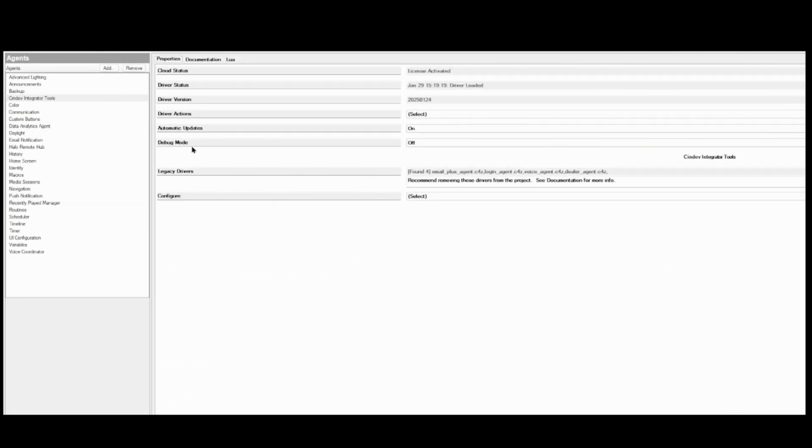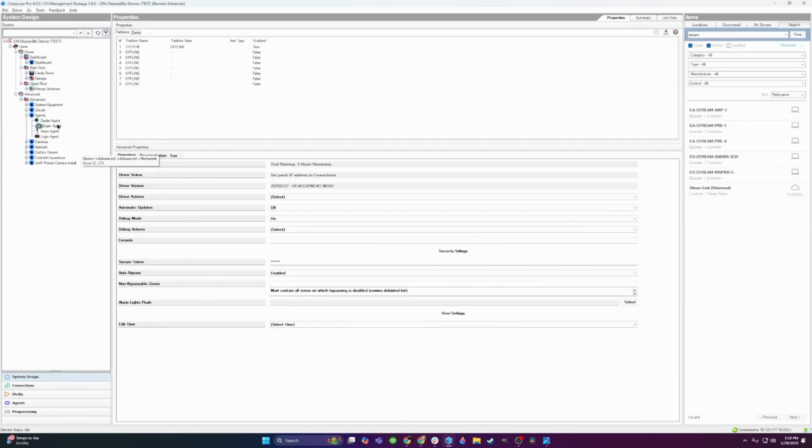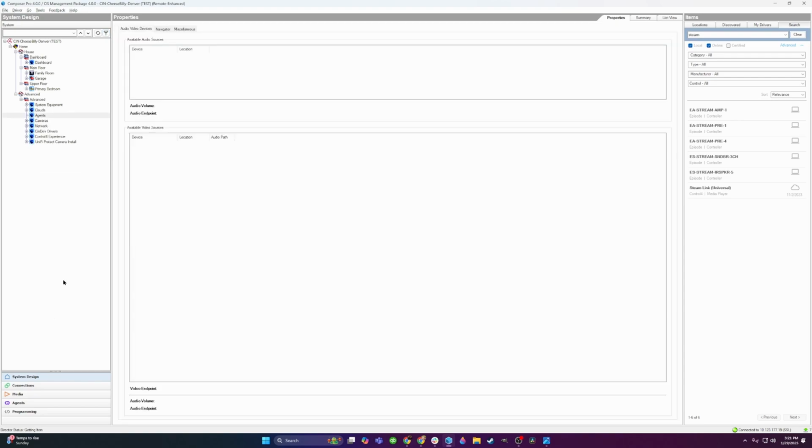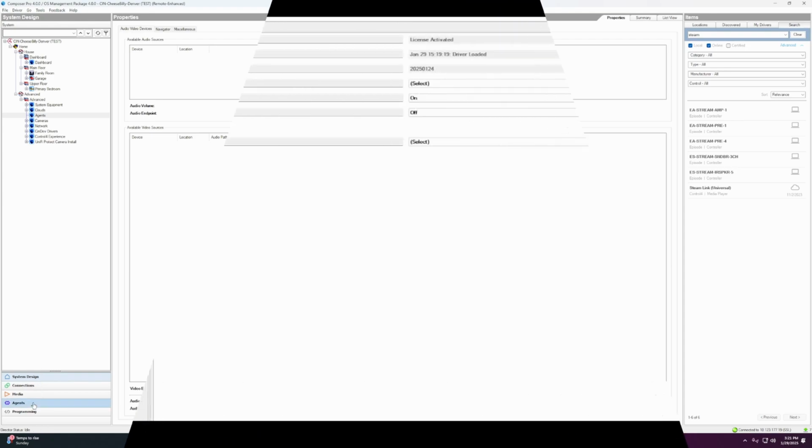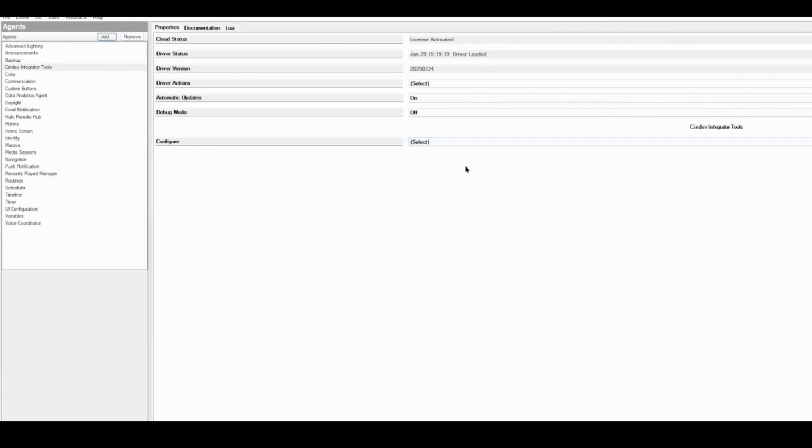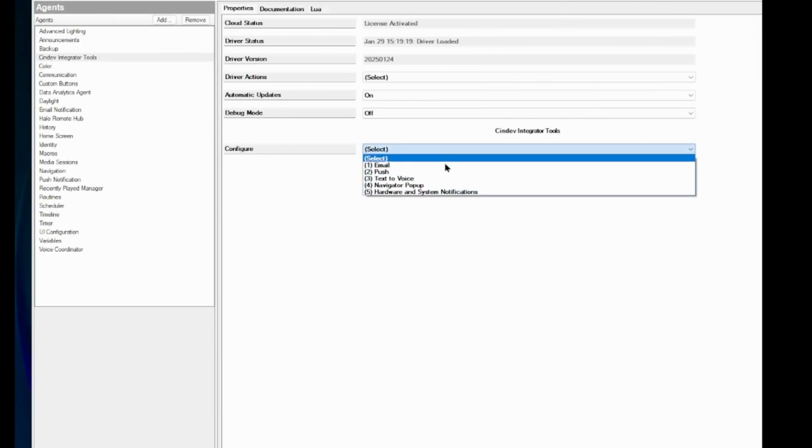Now that it's loaded into the project, you might see here where you might have some conflicting drivers. Here it found four. It found the Email Plus agent, the Login agent, the Voice agent, and Dealer agent. System design, where I have those previous agents were installed. I'm going to go ahead and delete those now and be right back. Now that those agents are gone, you'll see back in the agents section that warning no longer shows up. Now we're ready to configure the driver.